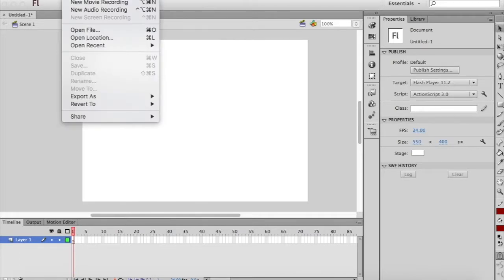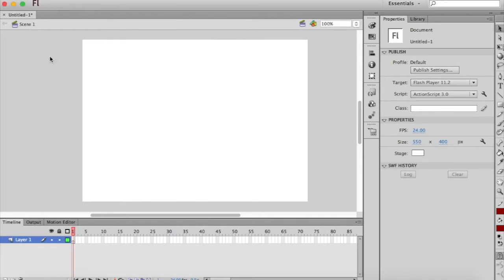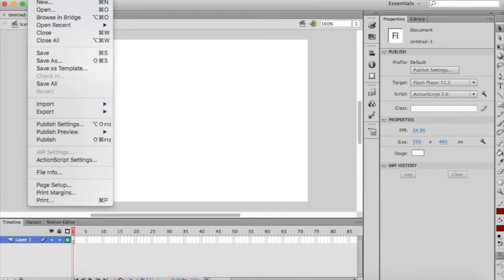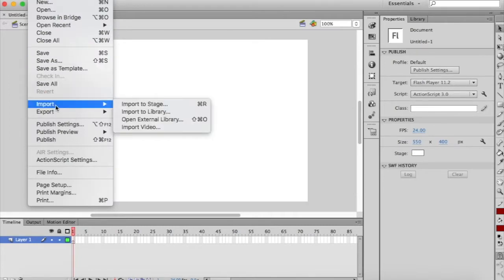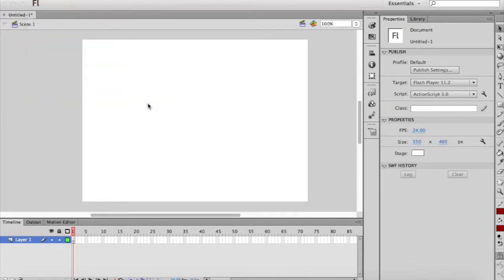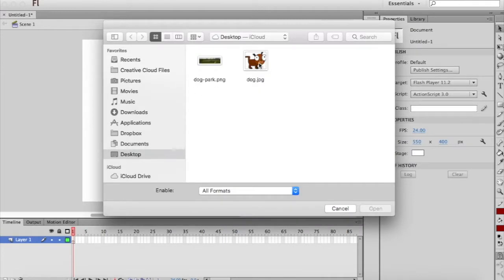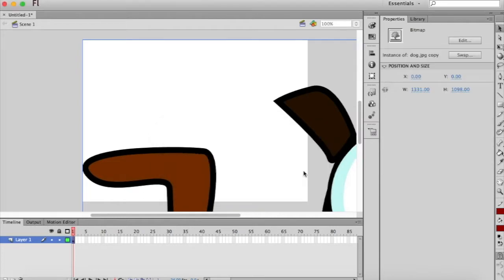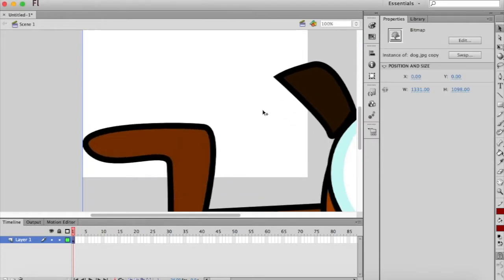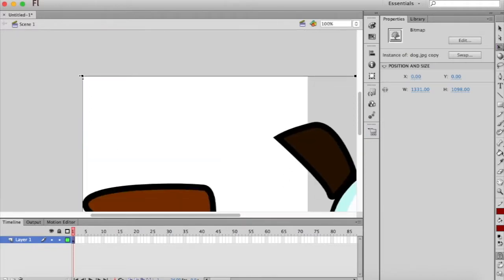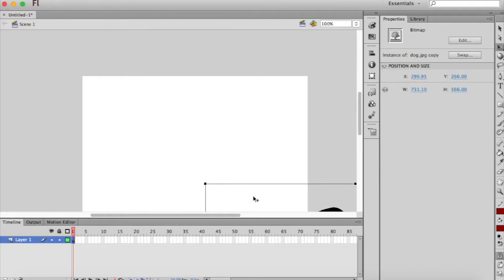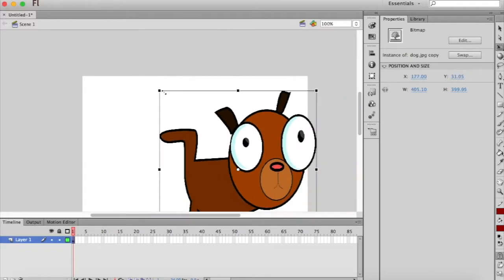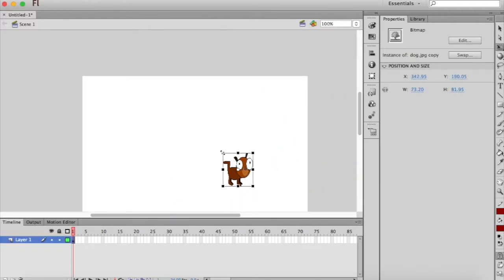So go up to the top of your Flash, where it says File, and you're going to import to stage. Now I'm going to be using a dog, a pretty simple one, so I'm going to import that one. Now it's very large when it comes in, so if we go over to the third one down, our free transform tool, I can resize that dog. Now we want to make sure that it's small enough because I want to put it up top.